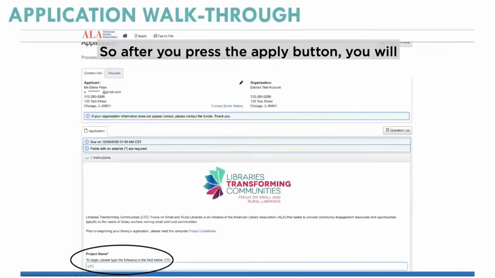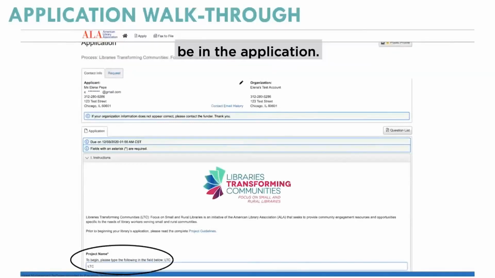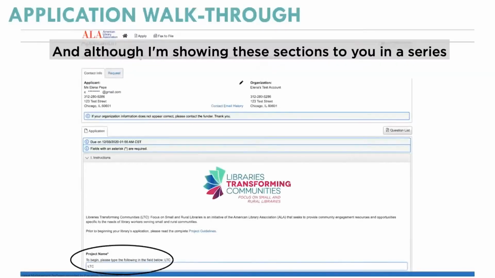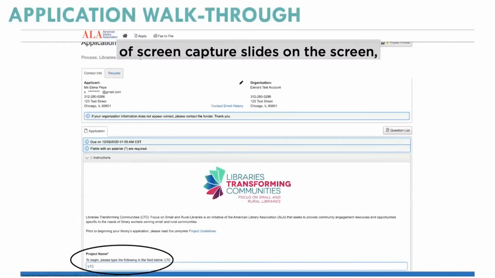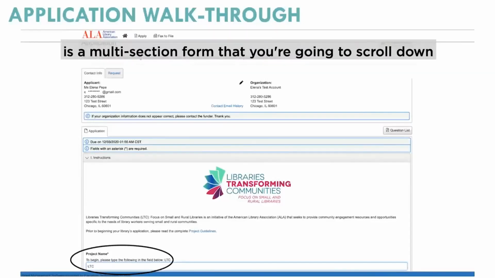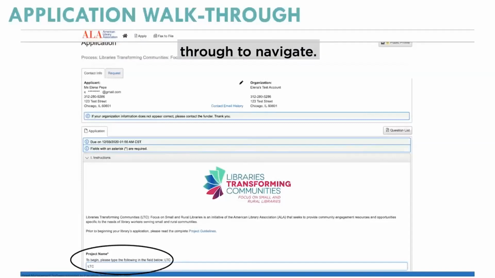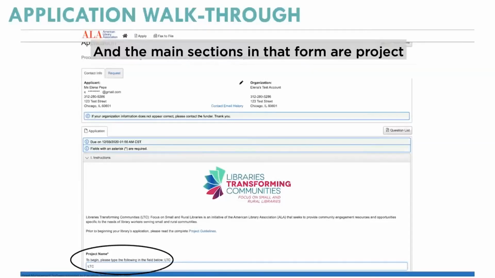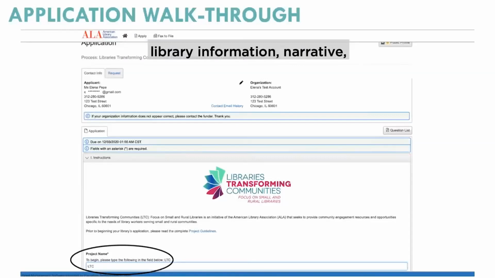So after you press the apply button, you will be in the application. And although I'm showing these sections to you in a series of screen capture slides, on the screen in the application, you will see that the application is a multi-section form that you're going to scroll down through to navigate. And the main sections in that form are project name, complete project director information, library information, narrative, upload materials, sign application, and then finally submit.